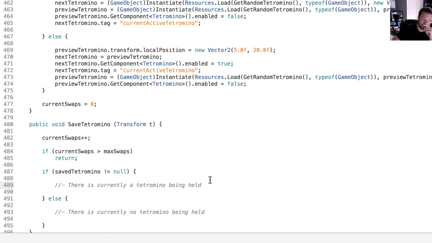And this is important because we need to know if we're going to do a swap with the current piece that's falling and the piece that's being held, or if we're going to just hold the piece that's falling and then wait for the new piece to fall, right? So two different scenarios here.